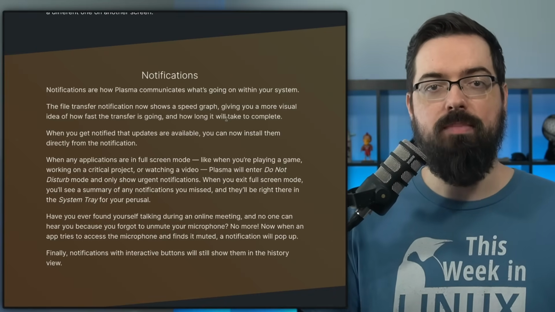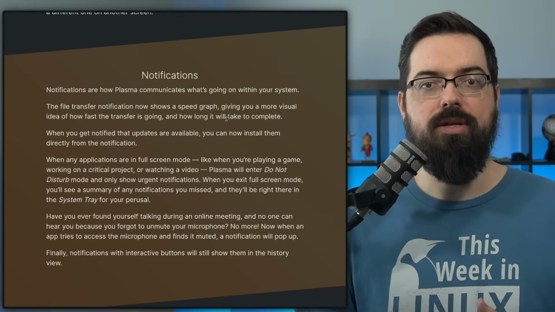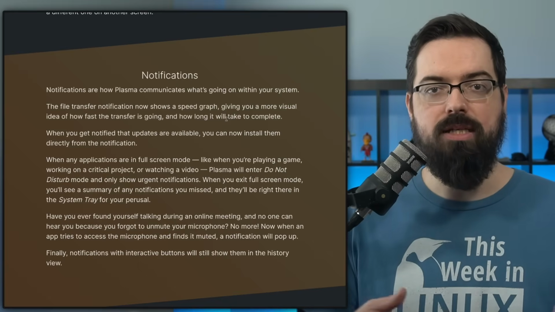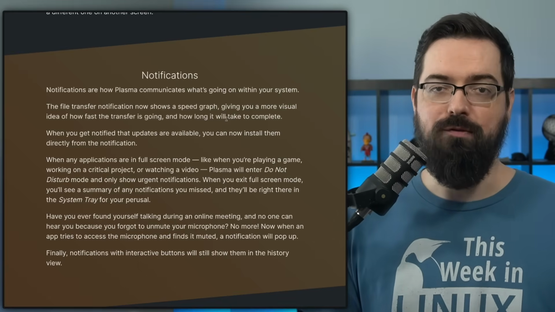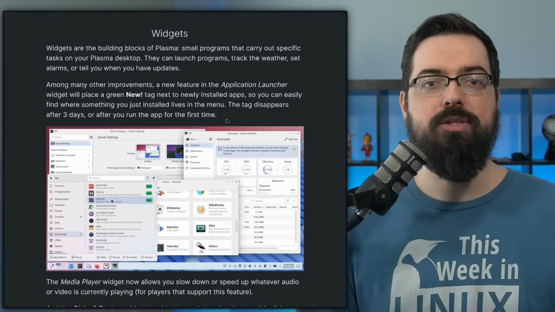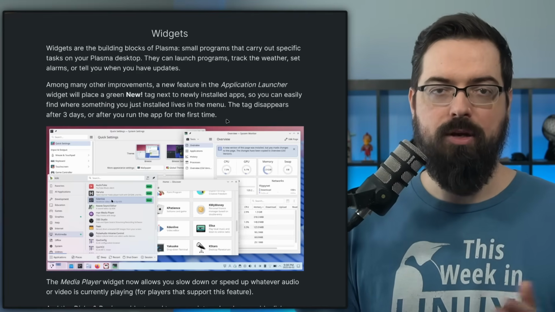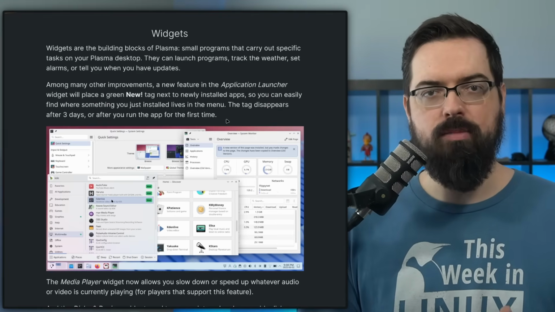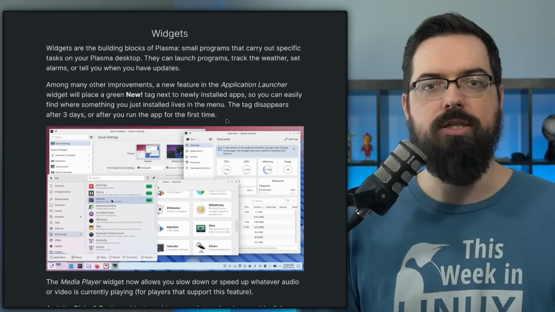And then when you come back out of the full screen, it will reactivate the notifications and give you a summary of what you missed, which is a very cool idea. We also got some updates to the widgets in Plasma. For those who don't know, the widgets are small programs that carry out specific tasks on your desktop.